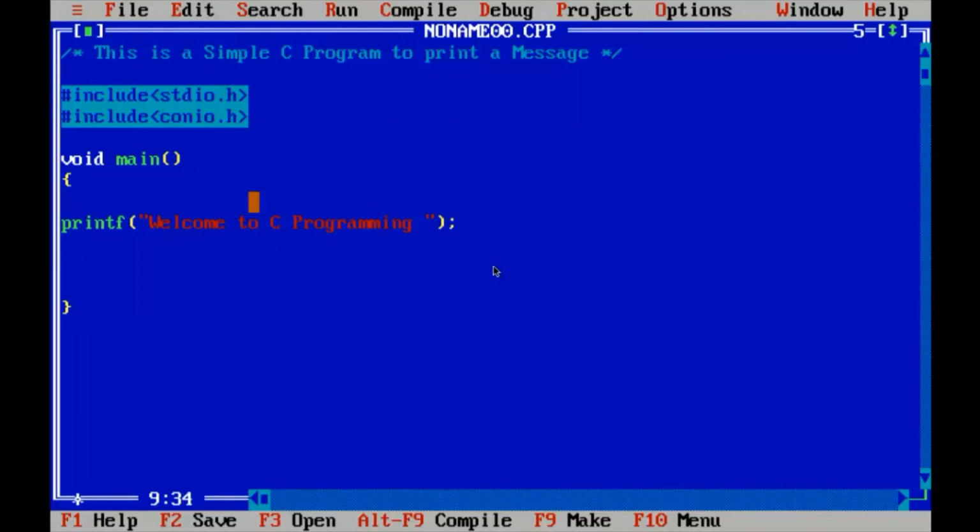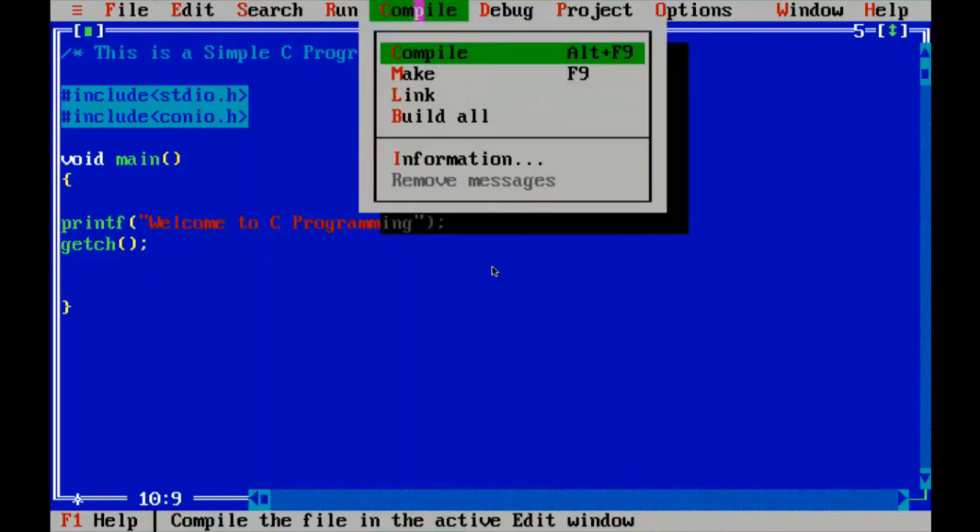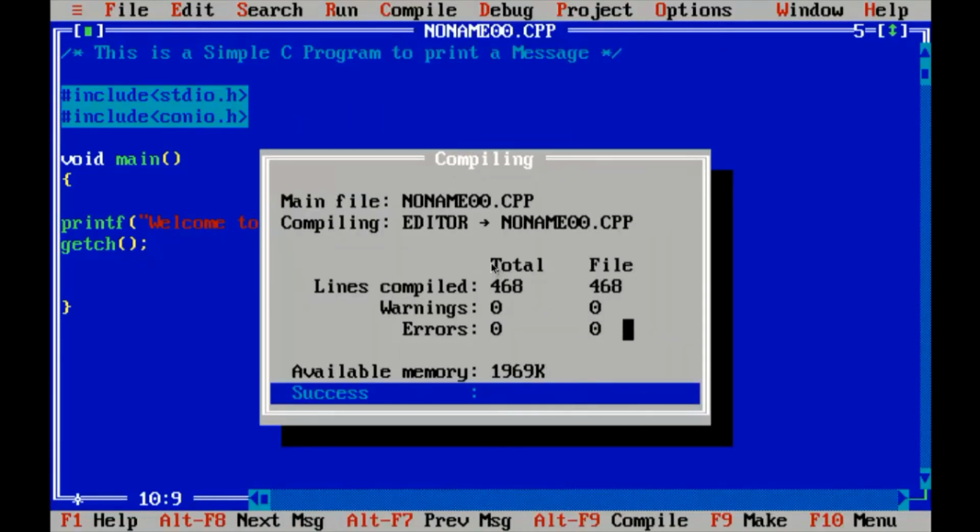This is just a simple statement, welcome to C programming, and to get the output window I'm using the getch function. This is just a simple program which is going to print a message on the screen. First compile this program. Compilation means converting this program into machine code, and it will tell you if there are any errors. Click on the compile menu and click on the compile command. Here it is saying 0 errors and 0 warnings. That means we have succeeded. Success is the message here.